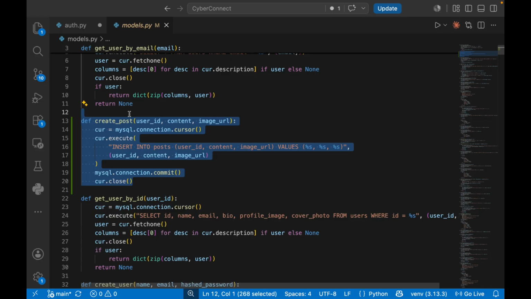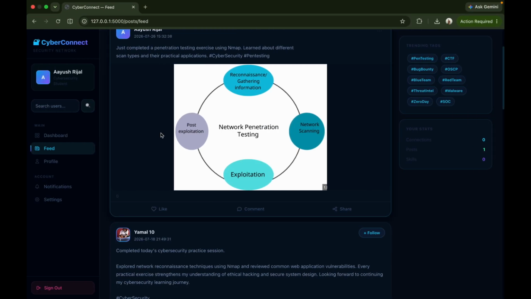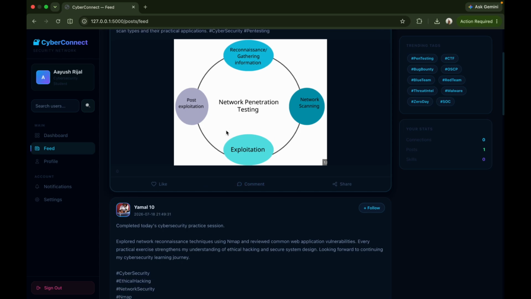Here's the database function that saves the post. Clicking the like button sends an AJAX request to the server. The server toggles the like in the database and returns the new count, all without reloading the page, like this.